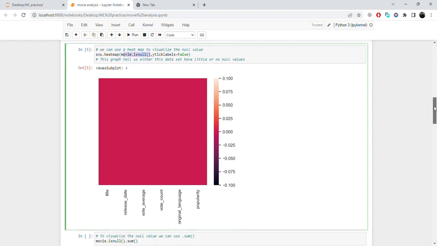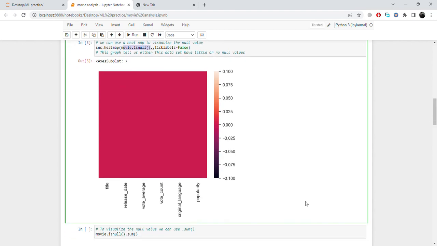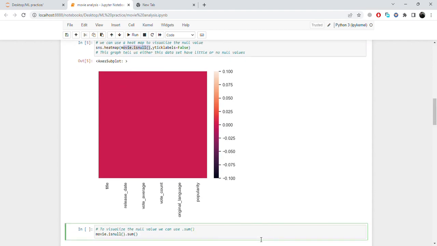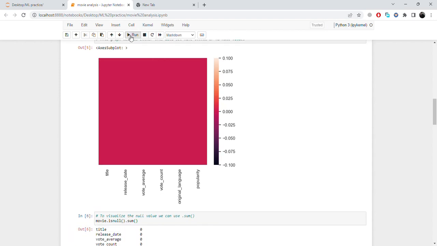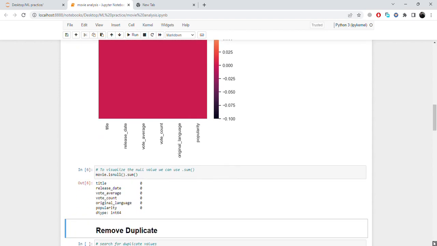So let's find out in numerical form. Use the sum method, which will sum all the null values column-wise, and the result will look like this. Here you can see there are no null values.